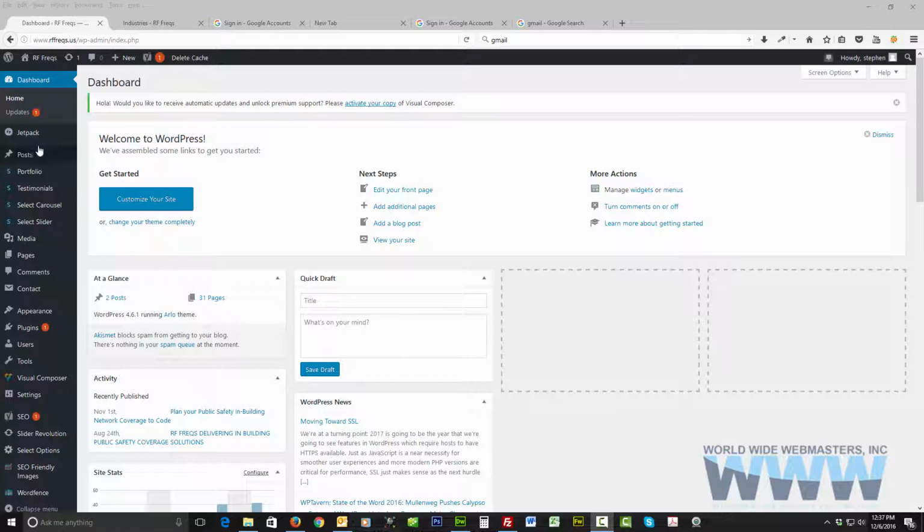We installed this thing called Jetpack. It's a plugin. Jetpack does several things, but one of the things that you can depend on it for is the site stats. So if you go to Jetpack, you hover over it, or you can just click on it, it will take you to another screen. Now, what you're looking for in Jetpack is the settings. So let's click on the settings.